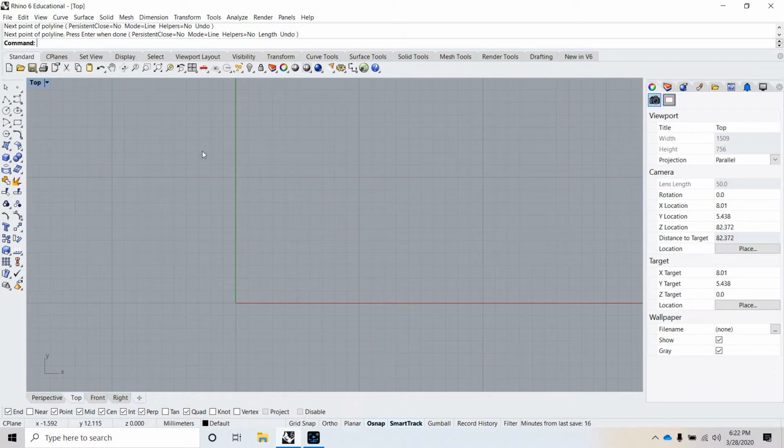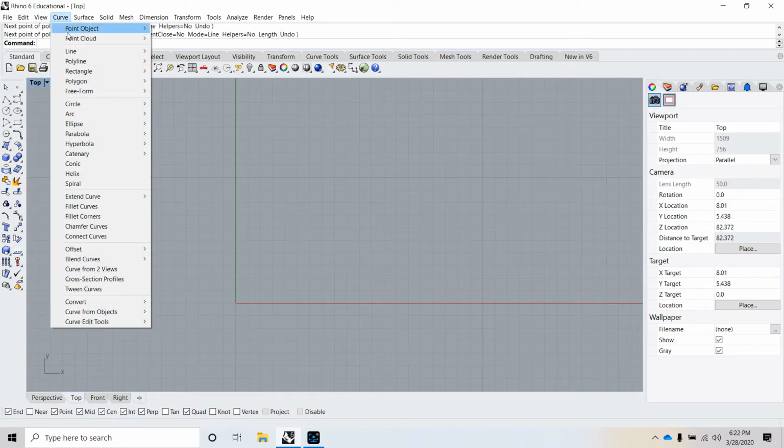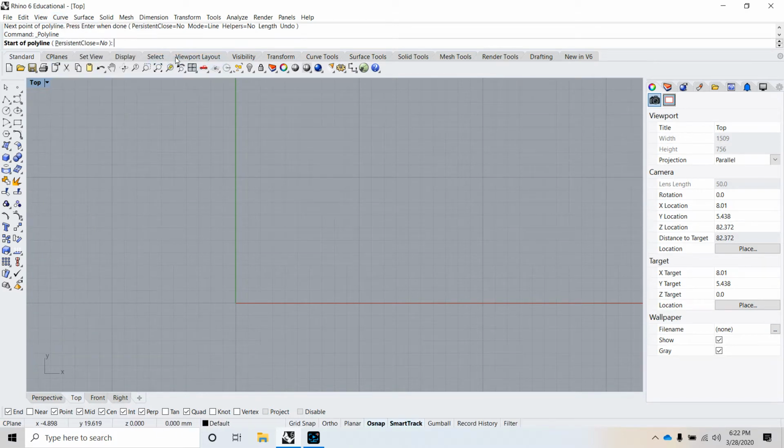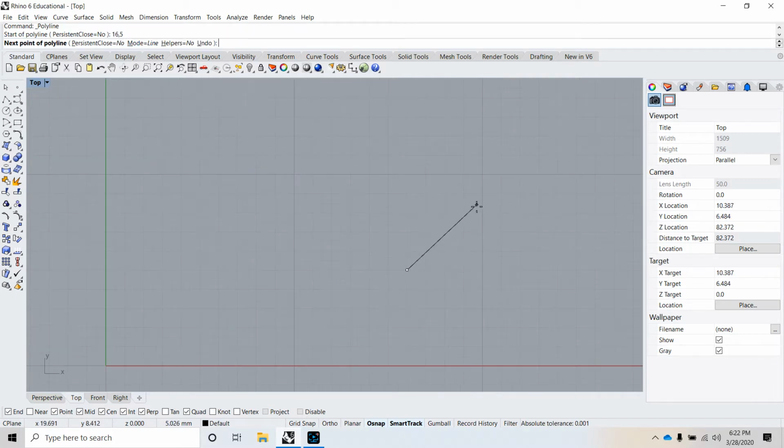To begin with, let's go to the top menu and select Curve, Polyline, Polyline. In the command bar, Rhino wants to know the start of the polyline. So go ahead and type in 16,5 and then press enter. Now the origin point of this particular polyline has been established.